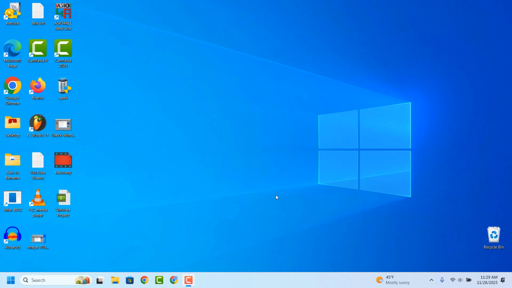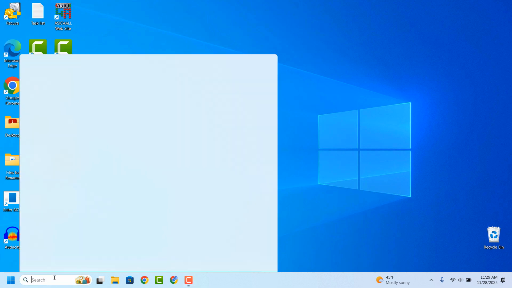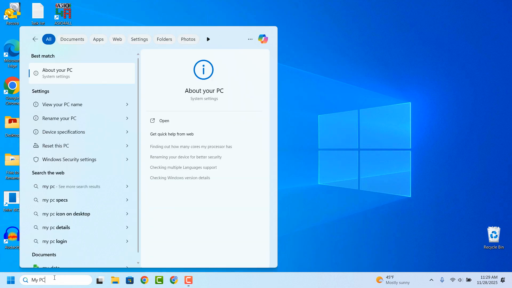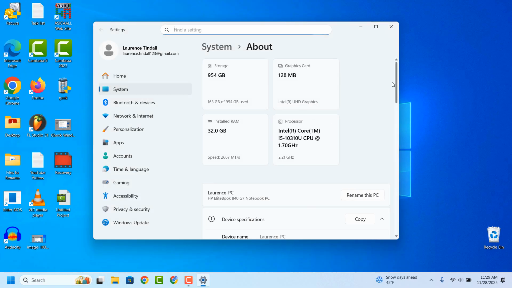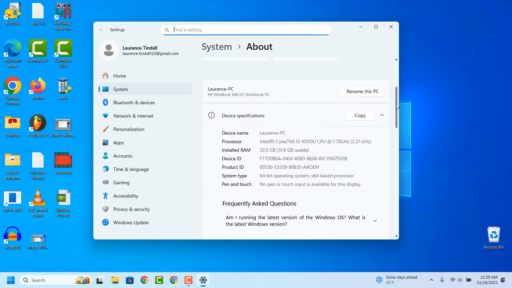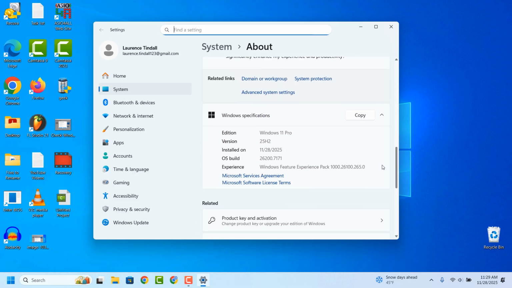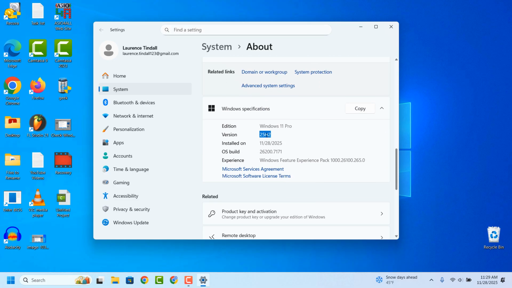My computer has now finished upgrading. Now, go into the Start bar and type in My PC, and click on the About Your PC search result. Now from this settings modal, if you scroll down to the Windows Specifications section, you can see that the version of my computer is now 25H2. And it's as easy as that. Upgrading your unsupported computer to Windows 11 25H2 is a fairly easy task to perform.